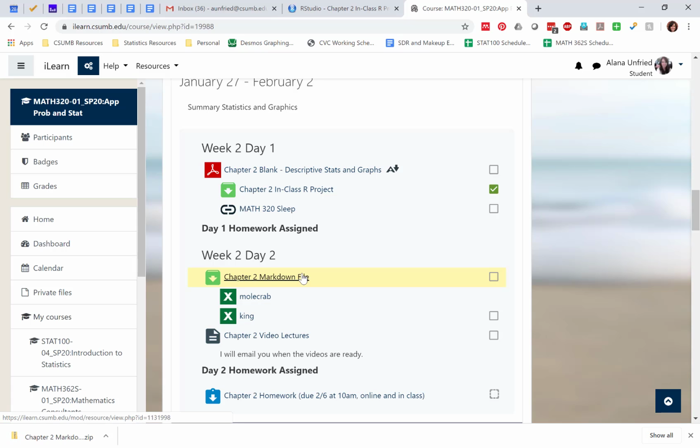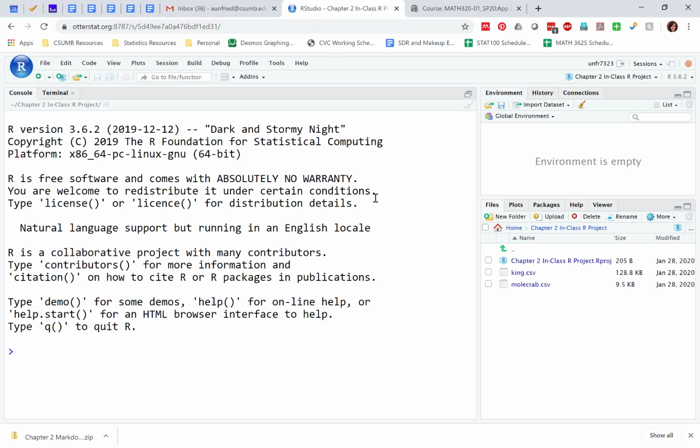We're going to upload that to the RStudio server so that you can follow along in my Markdown file as we go through the video. After you download that, go to the OtterStat server and open up your project. You'll see I'm in my Chapter 2 in Class R project. I can see that on the top right-hand side of the screen. Open whatever you named your project from class on Tuesday when you were working in class on the Chapter 2 materials. So go into that project.